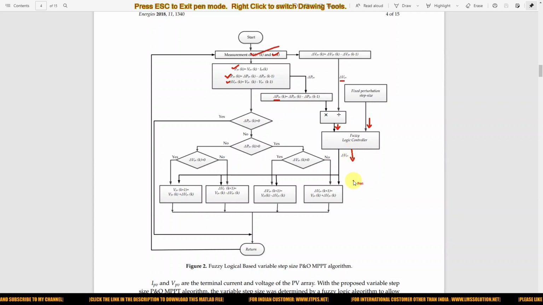So that is going to be added with the PV voltage, or else we can consider the output from the fuzzy logic controller as a small change in duty cycle. So that is going to be added with the previous duty cycle. So you just have to update the duty cycle or PV panel voltage.